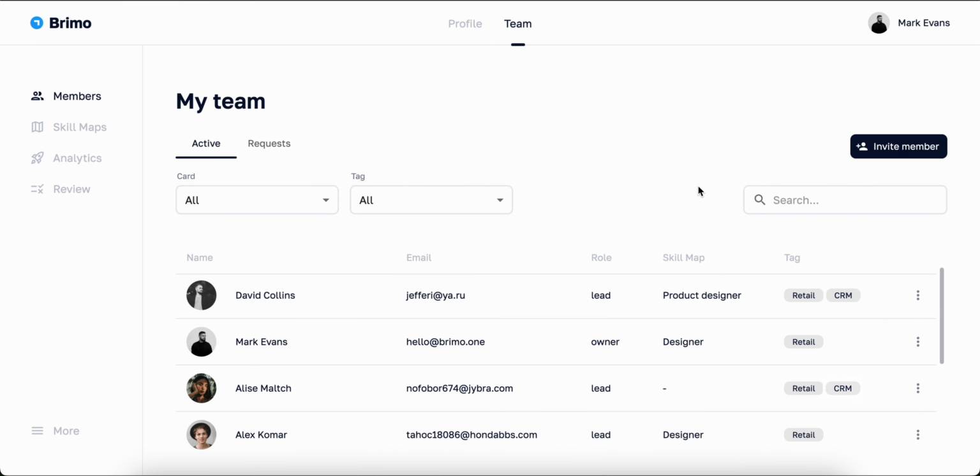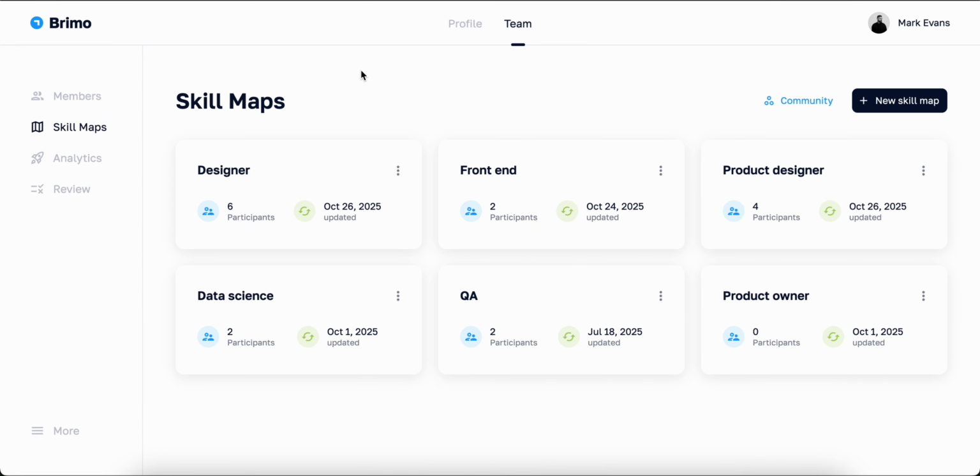The first thing to do is set up a skill map for the roles in your team. There are several ways to do this. First, you can use our ready-to-go skill maps for different specialties. Second, you can create your own map from scratch using our flexible builder. And finally, if you already have internal materials, we can import them for you automatically to save time. Just reach out to us via email and our specialist will help with the setup.